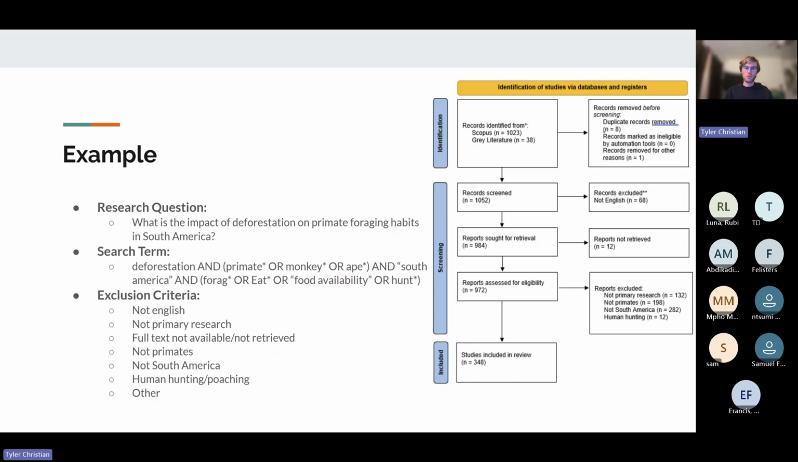So as an example, going back to our primate foraging habits example, as a reminder, the search terms were deforestation and primate or monkey or ape and South America and foraging or eating or food availability or hunting. So looking at this, I'm going to think about the stuff which shouldn't be included in these papers, anything which might be irrelevant.